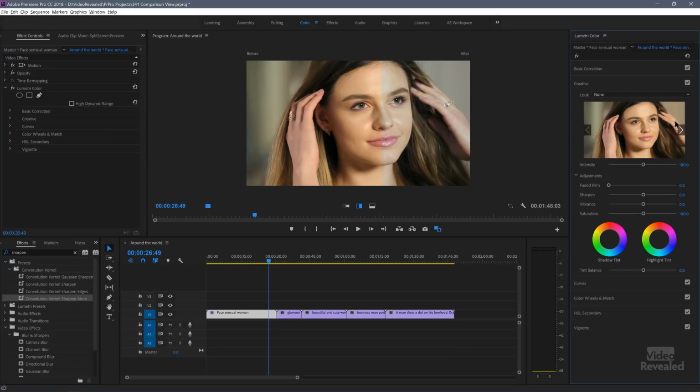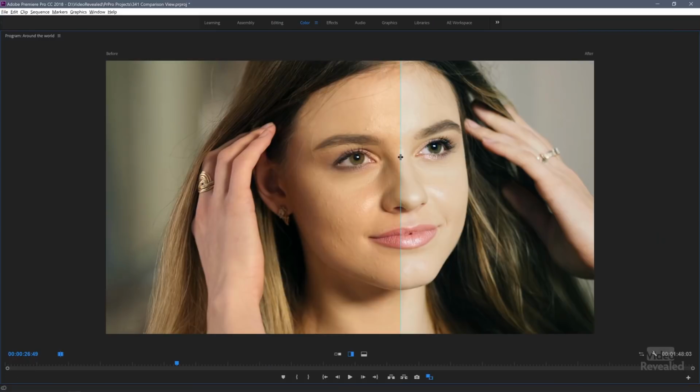You can also use this for the creative section here too. So if I wanted to go through all of the different looks that are in here and apply that, now I'm looking at that look in between this image here.